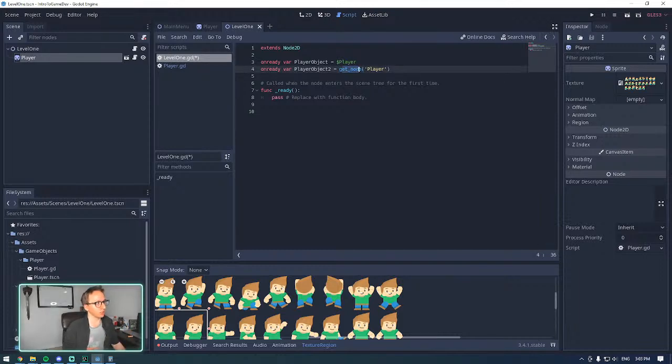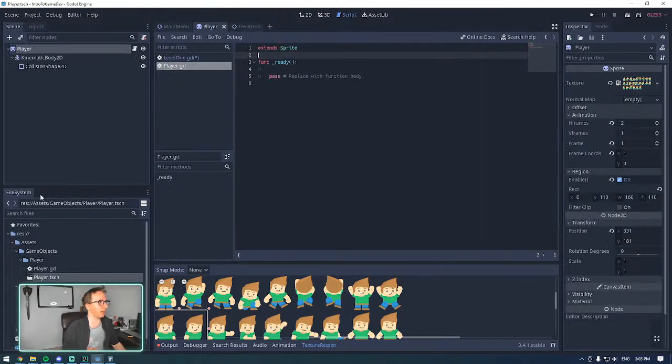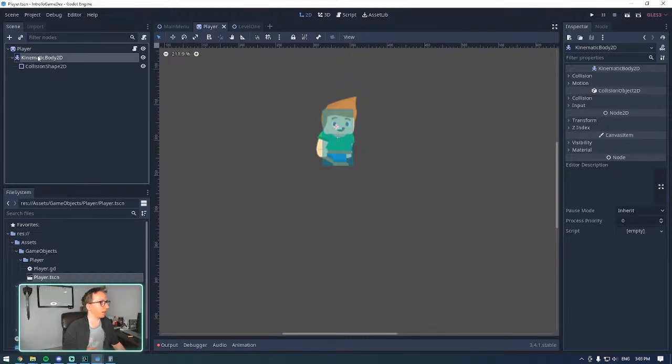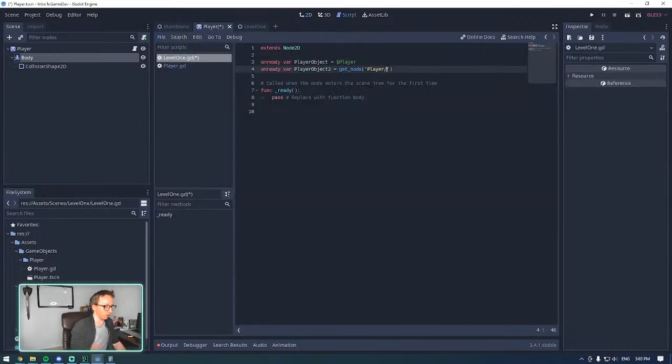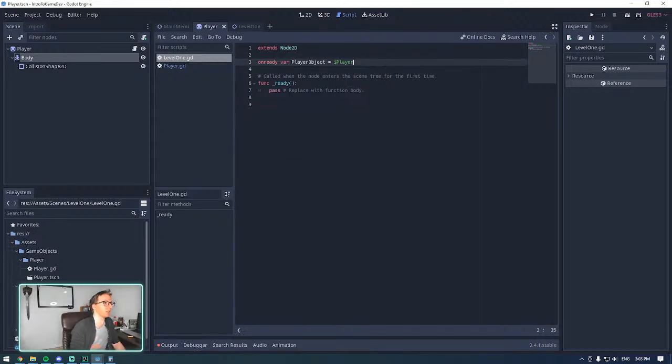And get node looks directly underneath your player, and so if you notice here, player has a KinematicBody2D here. Let's just call this body for simplicity. If we go back here, we could actually just do /body like that, and even here we do /body like that as well, and that will get the child of it. But we want the entire player itself.